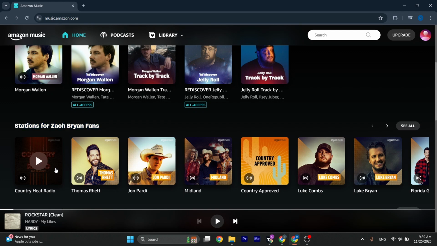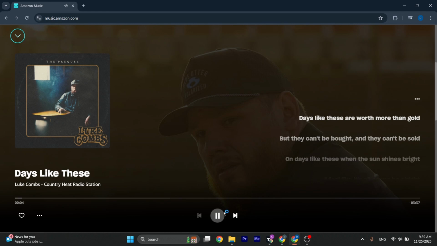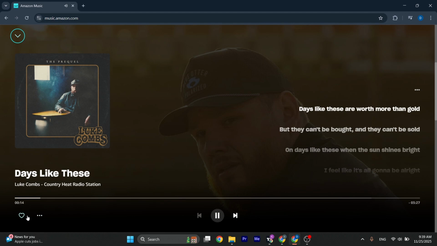You can just select a station that you're trying to play, and the music inside of these stations will start to play. You can also skip if you don't like this current song, or if you do like it, you can also click on the heart icon on the left hand side and the song will be added to your playlist.